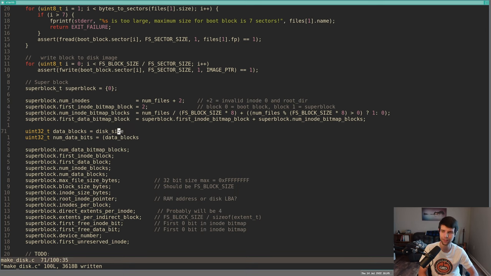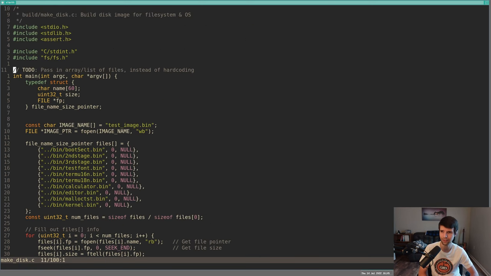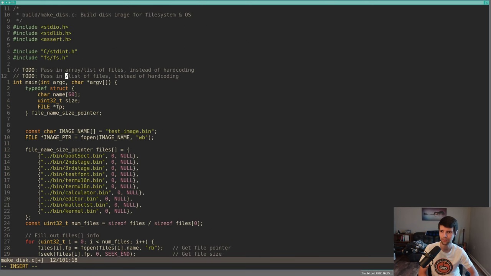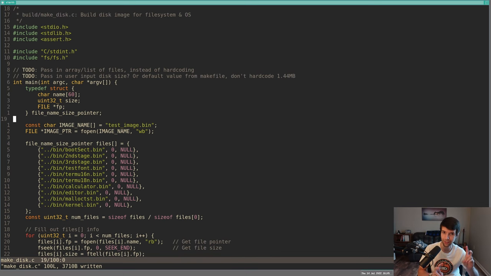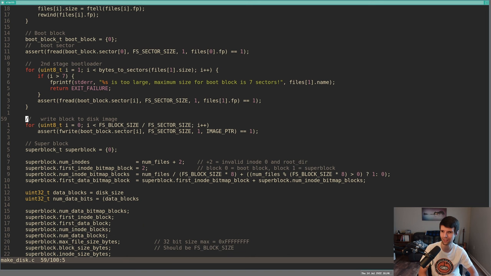I can assume a default disk size right now, unless the user passes in a different one. I'll make that another item up here: pass in user input disk size or default value from makefile. Don't hard code 1.44 meg. Okay, but we'll start with the floppy size 1.44 meg. That's what we're currently using anyway, so that's fine. Whatever your definition of that is. Okay.